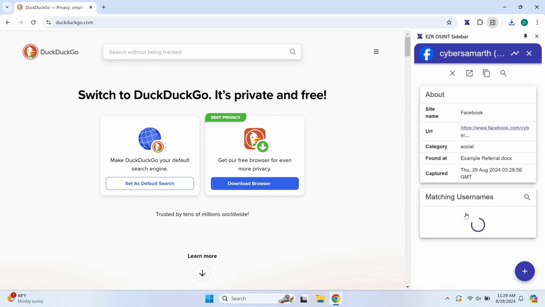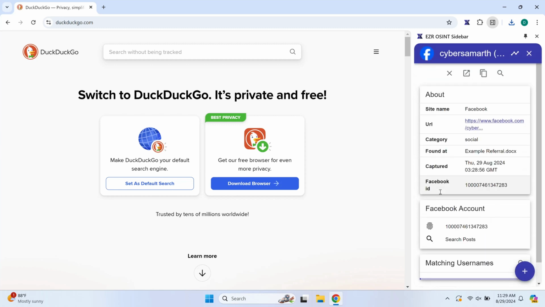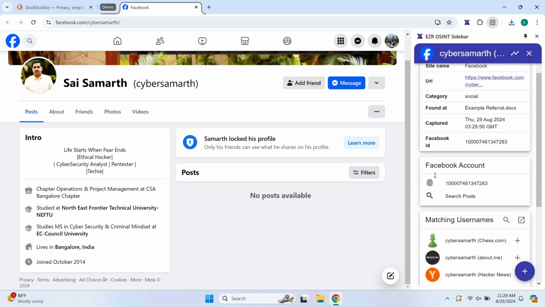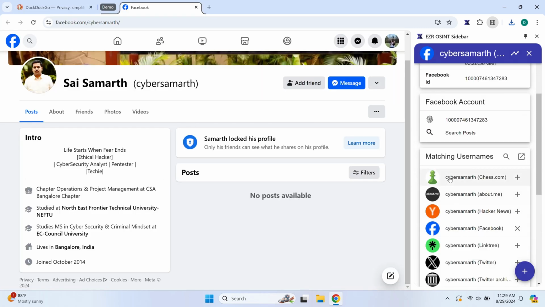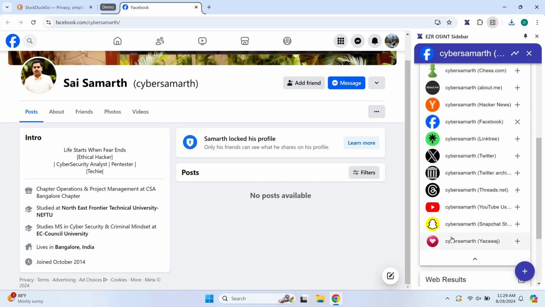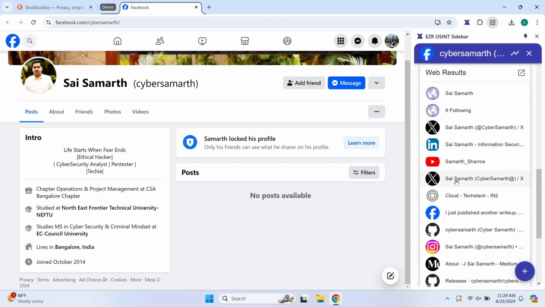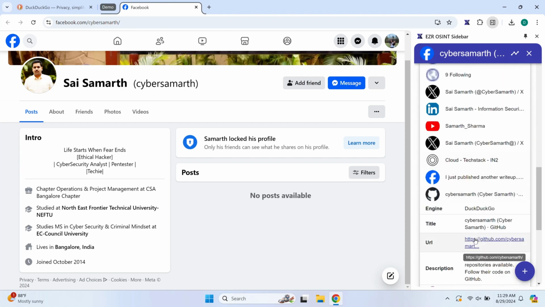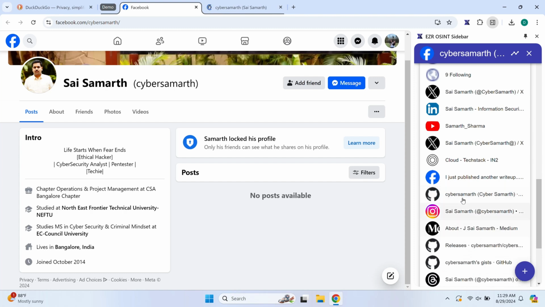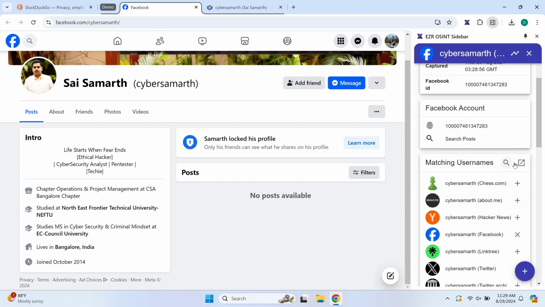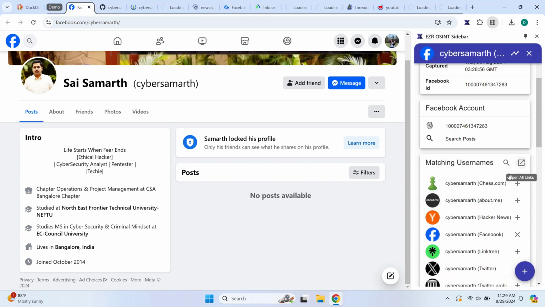Let's give the Facebook account a look. EZR will conduct a basic analysis of this account by extracting the Facebook ID, finding other online accounts that have matching usernames, and identifying web results where the username shows up. As we find useful information, EZR will open additional tabs and keep them organized in a tab group so that we can easily manage them.